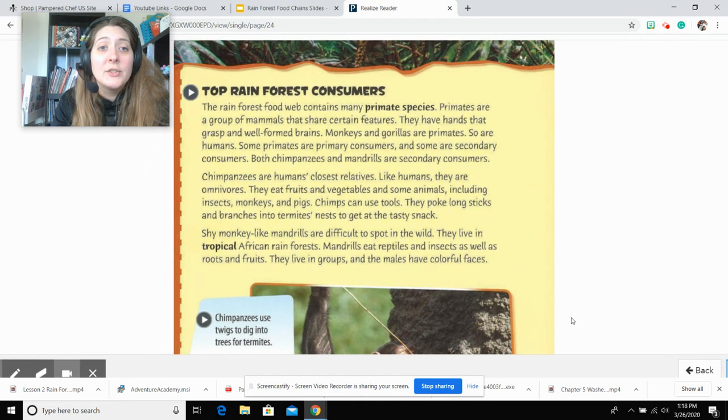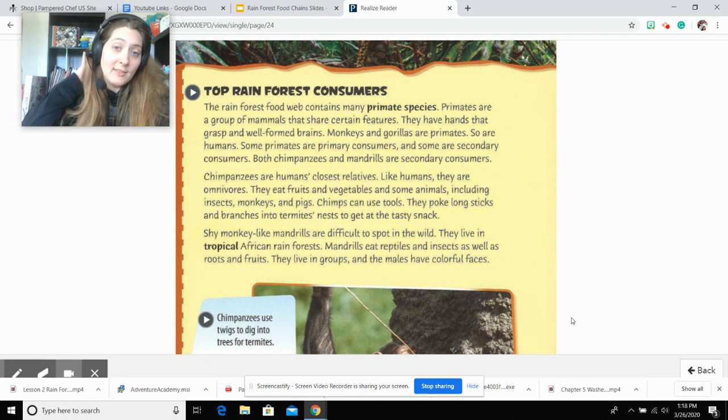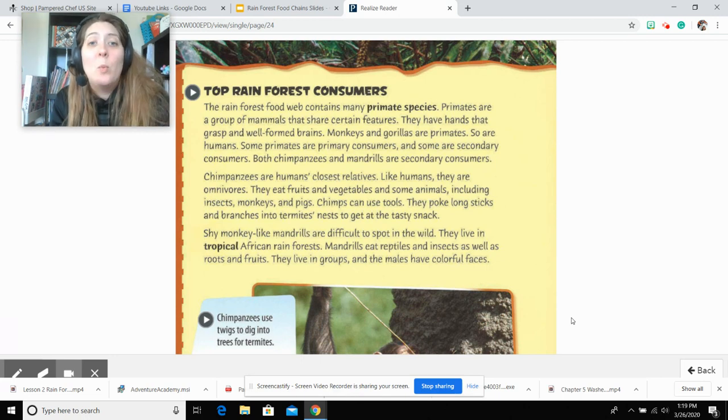Top rainforest consumers. The rainforest food web contains many primate species. Primates are a group of mammals that share certain features. They have hands that grasp and well-formed brains. Monkeys and gorillas are primates. So are humans. Some primates are primary consumers, and some are secondary consumers. Both chimpanzees and mandrills are secondary consumers. Primates are humans' closest relatives.